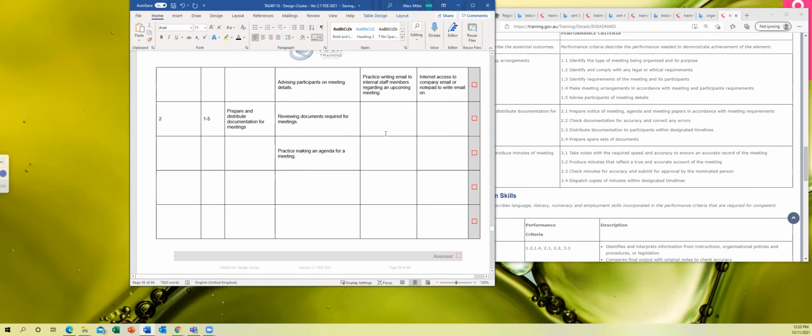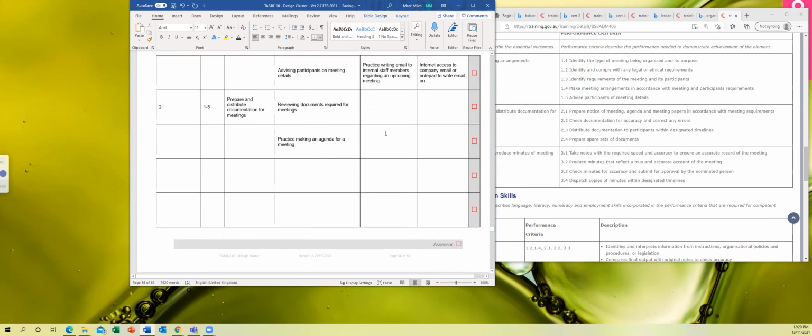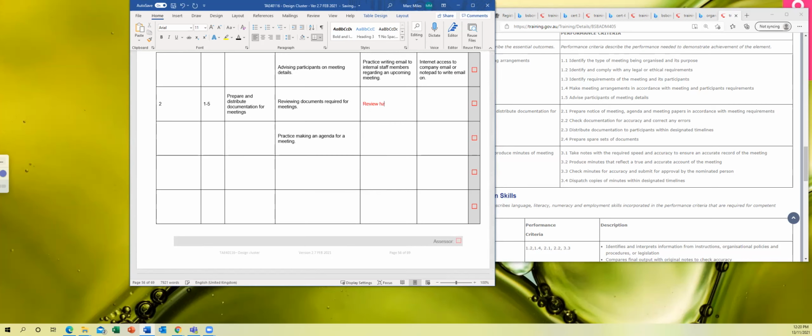So in here, again, this section is, well, how are we going to teach it? Well, it could be review handout with class. Practice making agenda. Okay, well, we need a template for that, a template for agenda. And we also probably need some examples for students to refer to. So what resources do we need? Well, we need the handout, the template, and the examples.